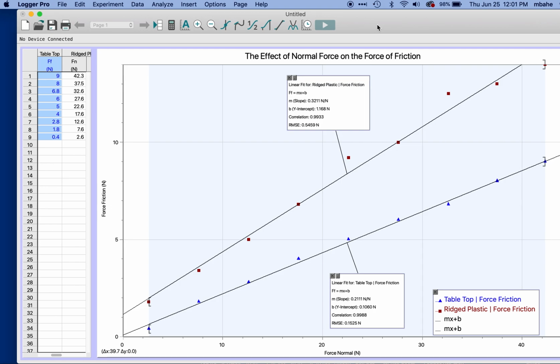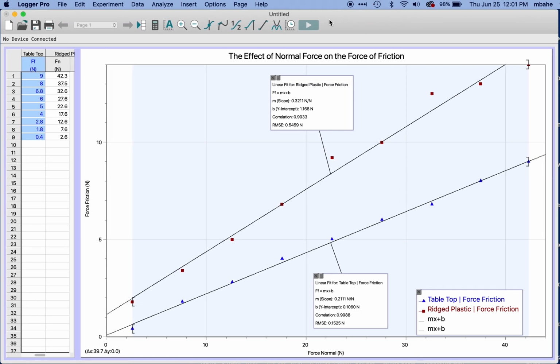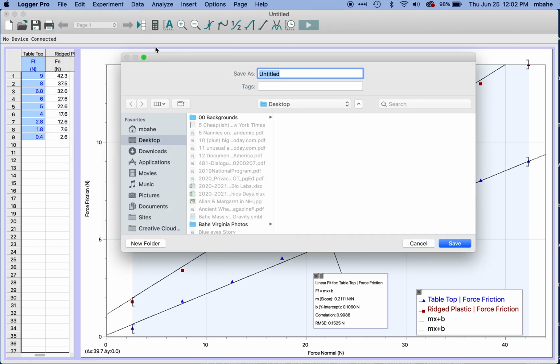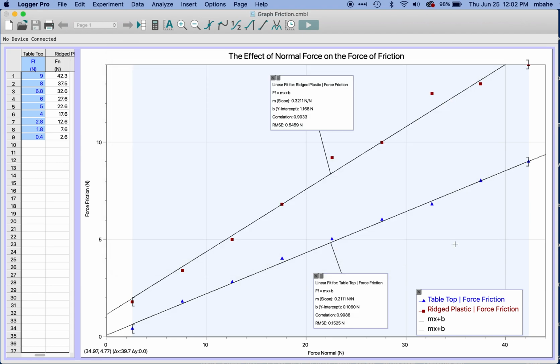And it's always a wise idea to save your work. So the last thing I'm going to do here, probably should have done it as my first thing, is I'm going to do a save as, and I'm going to say graph friction. And then I have it saved. If I didn't quite finish, I can always come back and work on it again.